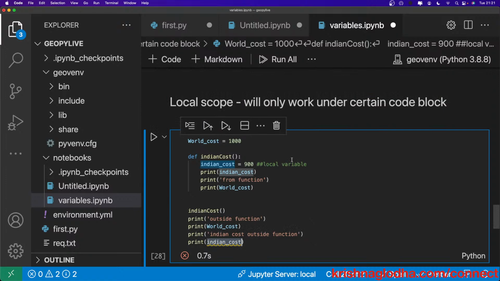As we move forward, we will keep on getting an idea of when we have to use local variable, when we have to use global variable, and things like that.